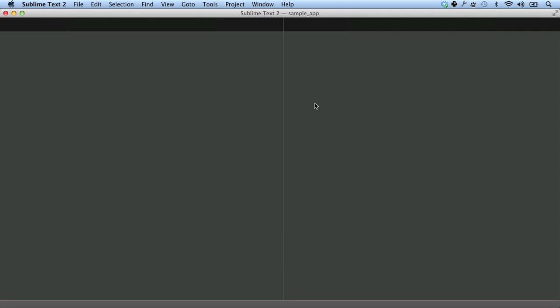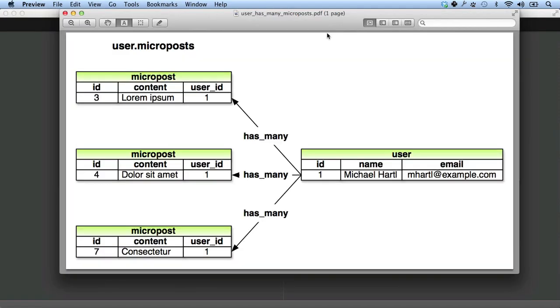Now, the most straightforward way of doing this is to mimic the relationship we made in the last lesson, where we had a user that had many microposts. Here's the diagram for that data model. The idea is that we have a user whose ID is reflected in the user ID of the microposts, so each of these microposts would then be available as user.microposts.